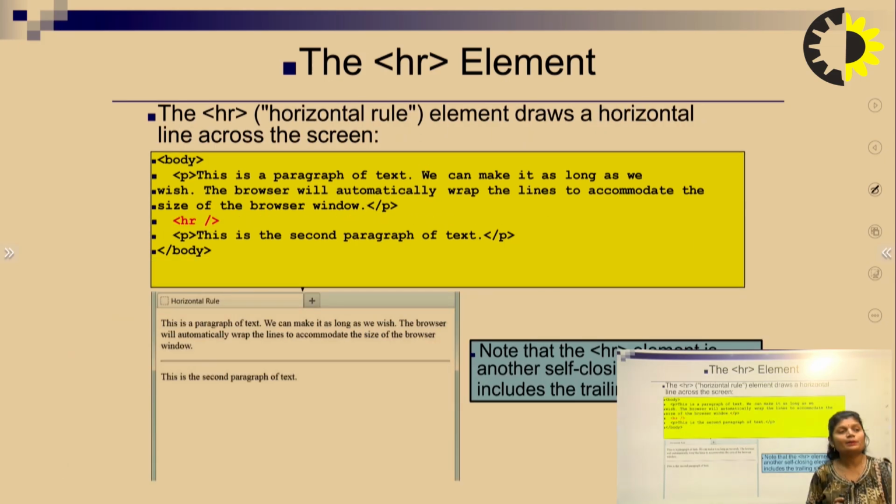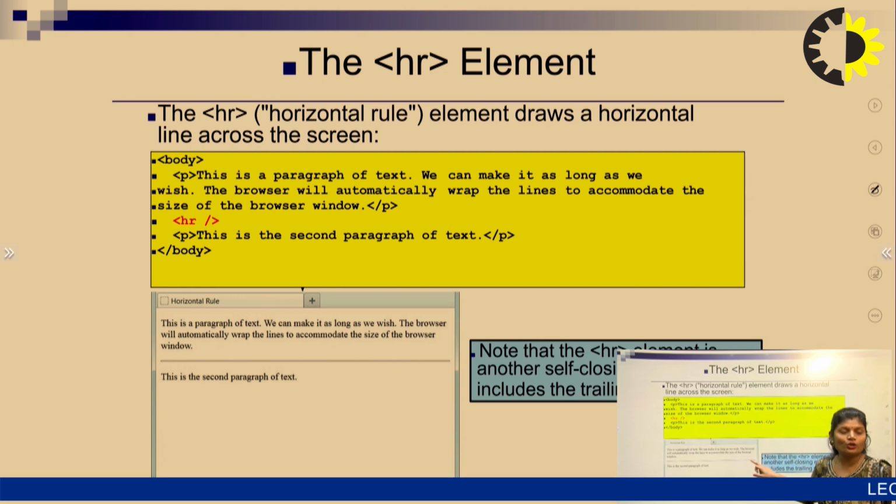What is the HR element? The HR horizontal rule element draws a horizontal line across the screen like this. Horizontal line. Okay, we write the code here, HR. So firstly, in the body part, you write the paragraph tag. After that you use the HR tag, and then P, and then the body. So when you use the HR tag, this type of output is created in your web pages.